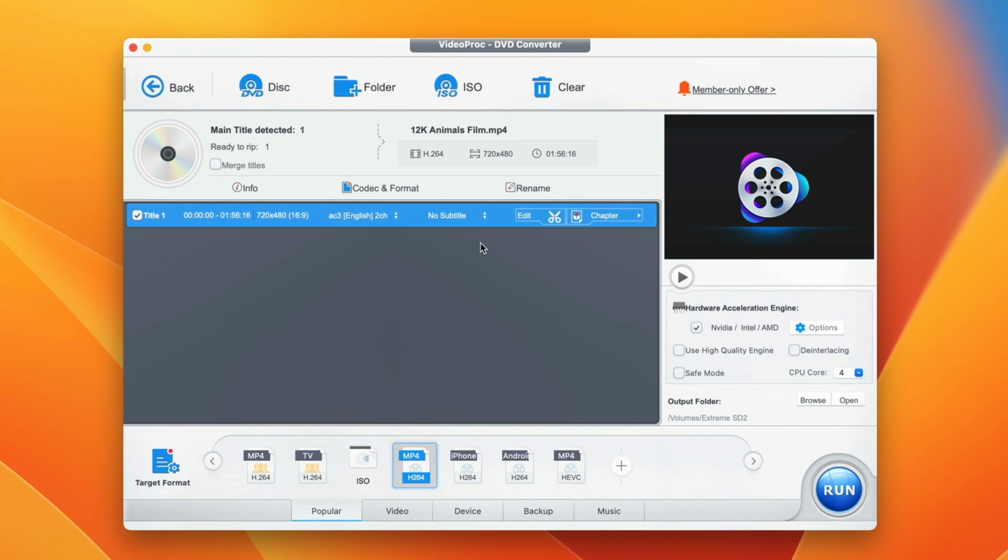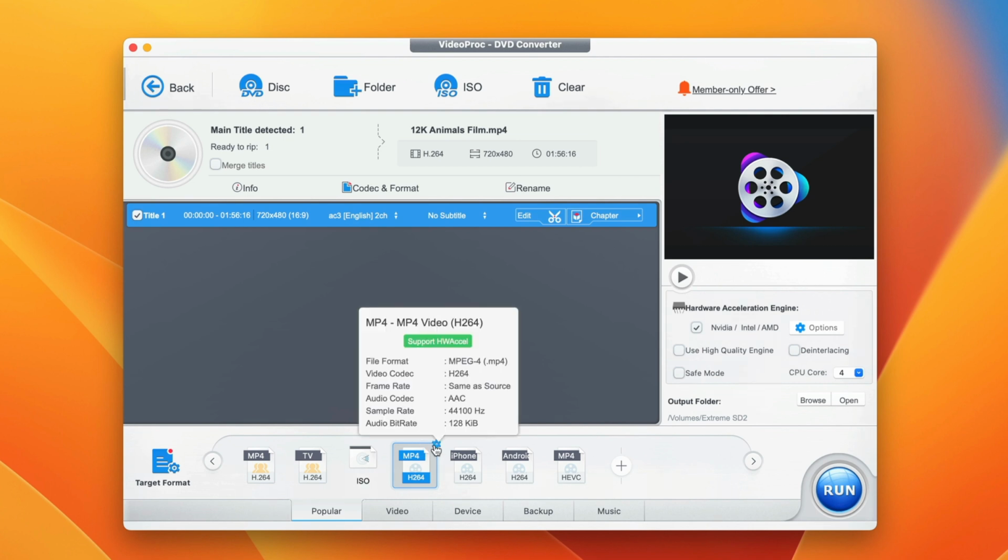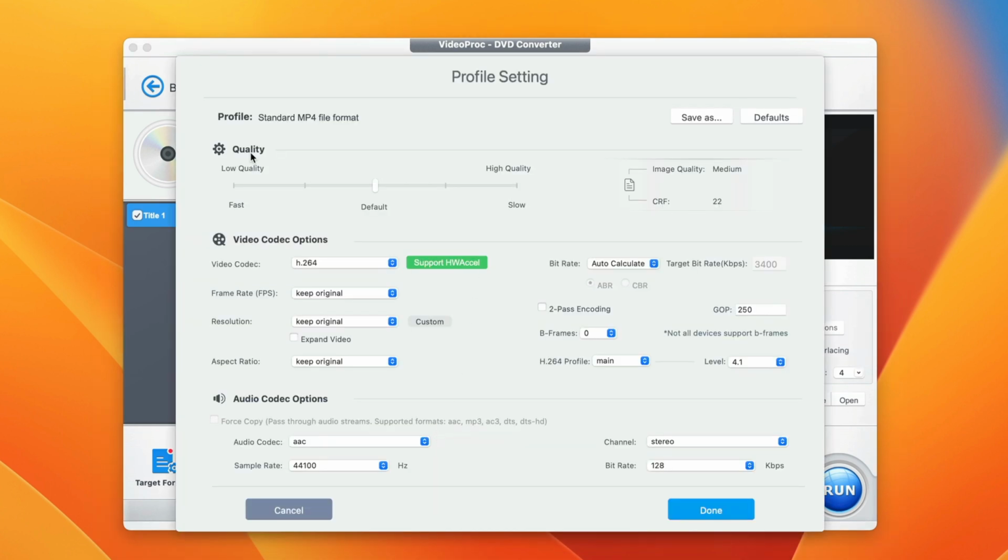Now, if you want to make changes to the resolution and other video codec options, you scroll down here and click on this settings icon here. Now, if you take a look at the quality here, we have low quality on the left and high quality on the right. If you drag this to the left, you get to convert it faster, but with lower quality. If you move this to the right, you get higher quality, but the conversion process will be slower. So let me just move it here. I don't want it to be too slow, but I also want high quality video resolution.